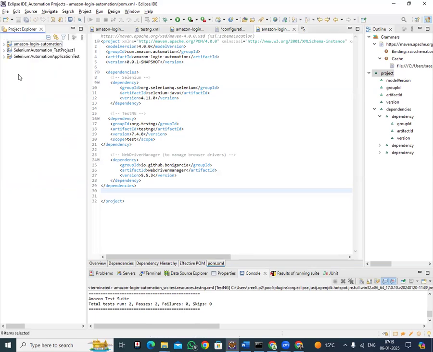If you see here, 3 Maven projects I have created in this Eclipse IDE. So the latest one is Selenium automation application test. This one we created a few seconds back. If we create a Maven project, then you will see the proper folder structure. That means the src/main/java folder structure, where we need to maintain the page classes, utility classes, and the base classes, and src/main/resources.